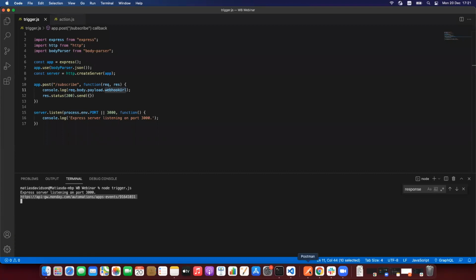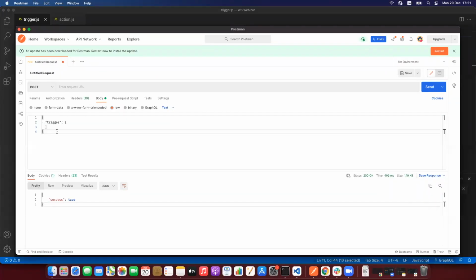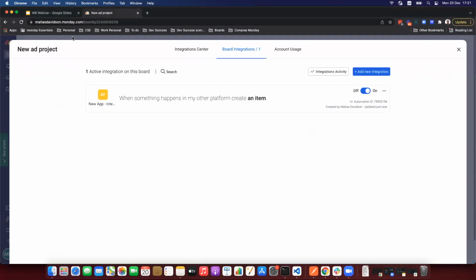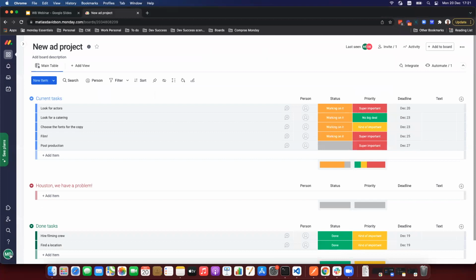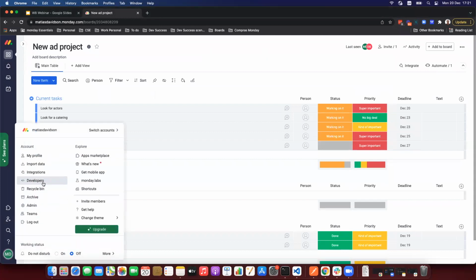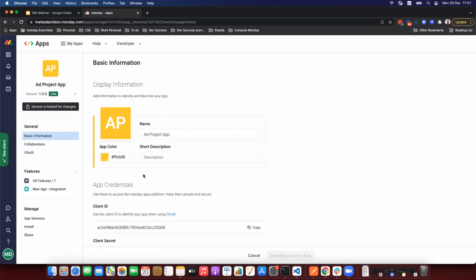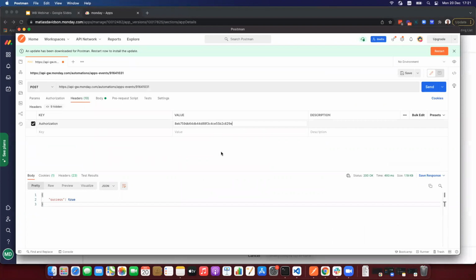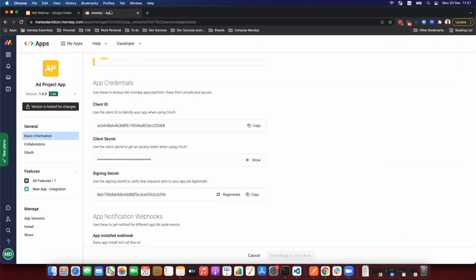I'm going to use Postman for this, just to simulate. I'm going to be sending an empty trigger because we don't have any output or input fields. I'm going to use the URL here. And for the authorization header, I'm going to use the signing secret in my app. For that, I'm going to go to developers. I'm going to go to my app, and you can see your signing secret right here. Let's copy that, and let's go back to Postman and use it as a value. Great. Now let's go back to the board.